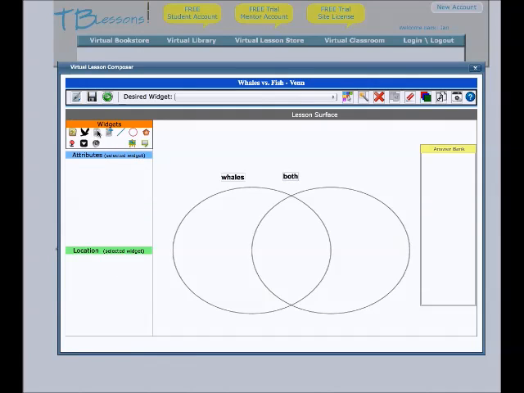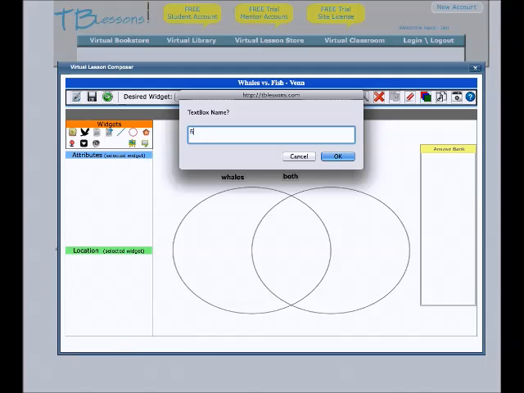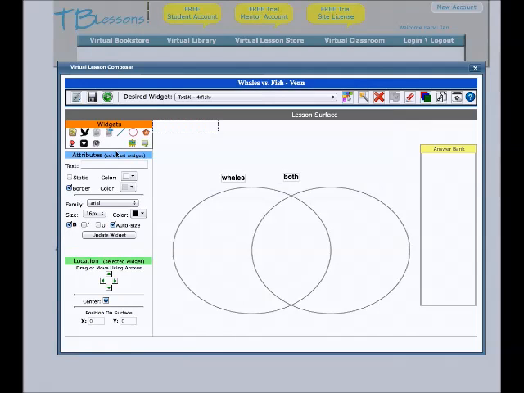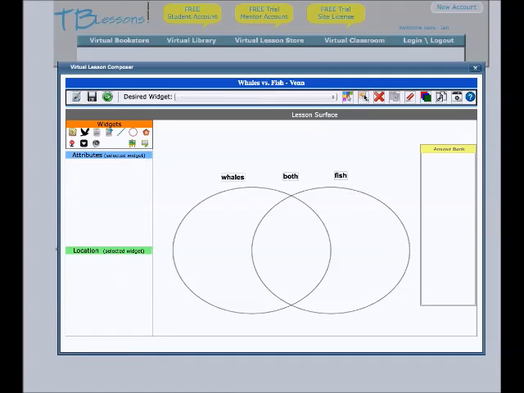And our third text box is going to be fish. And we're going to type fish, so it will appear in the text box. Static. And update widget. And grab it, drag it over to the appropriate spot, and deselect.